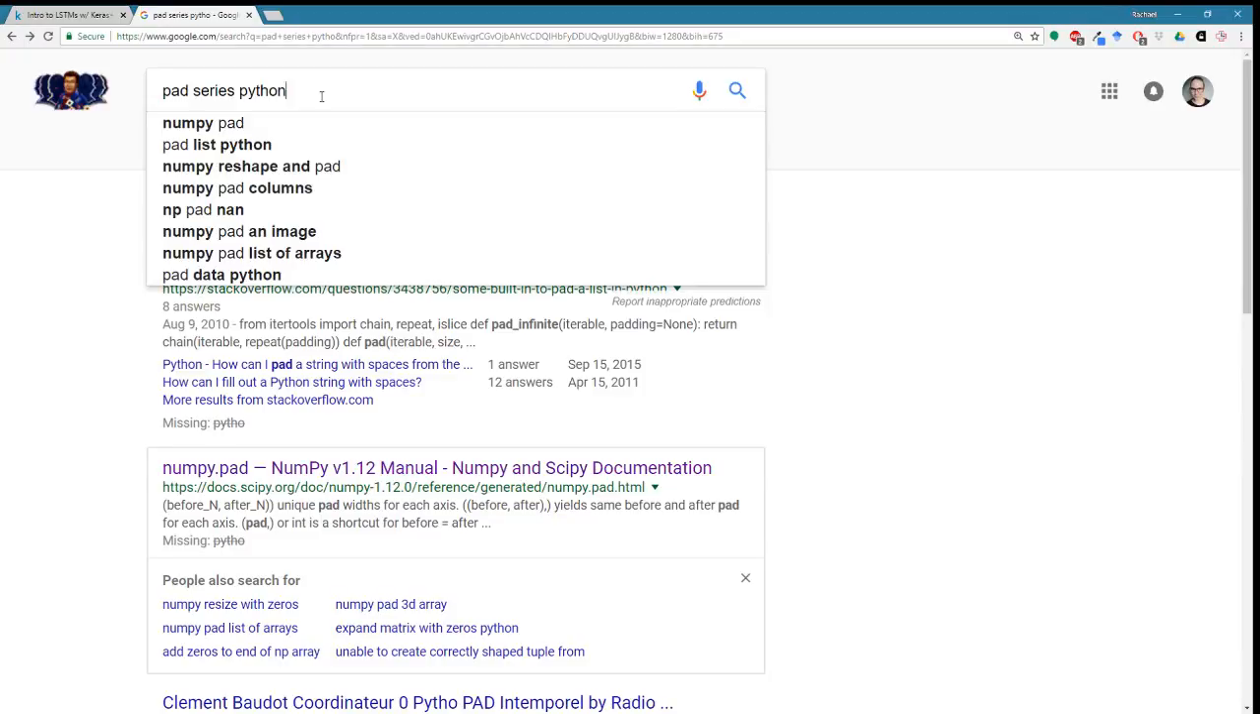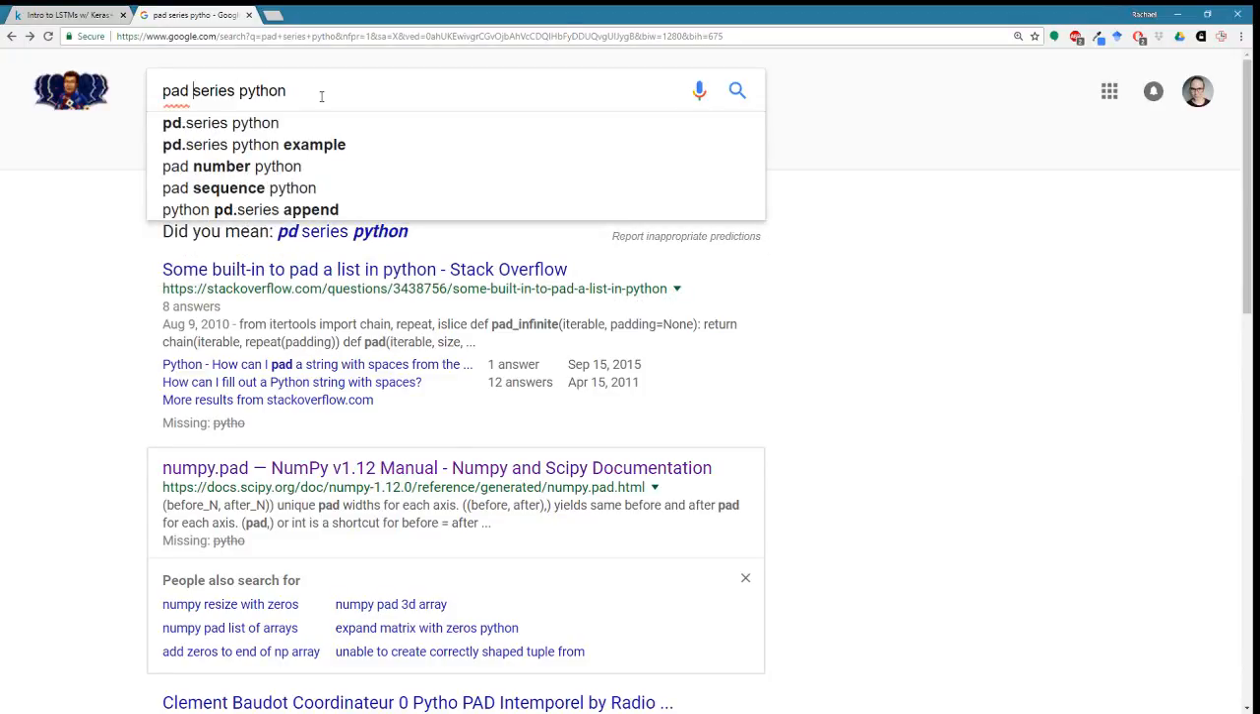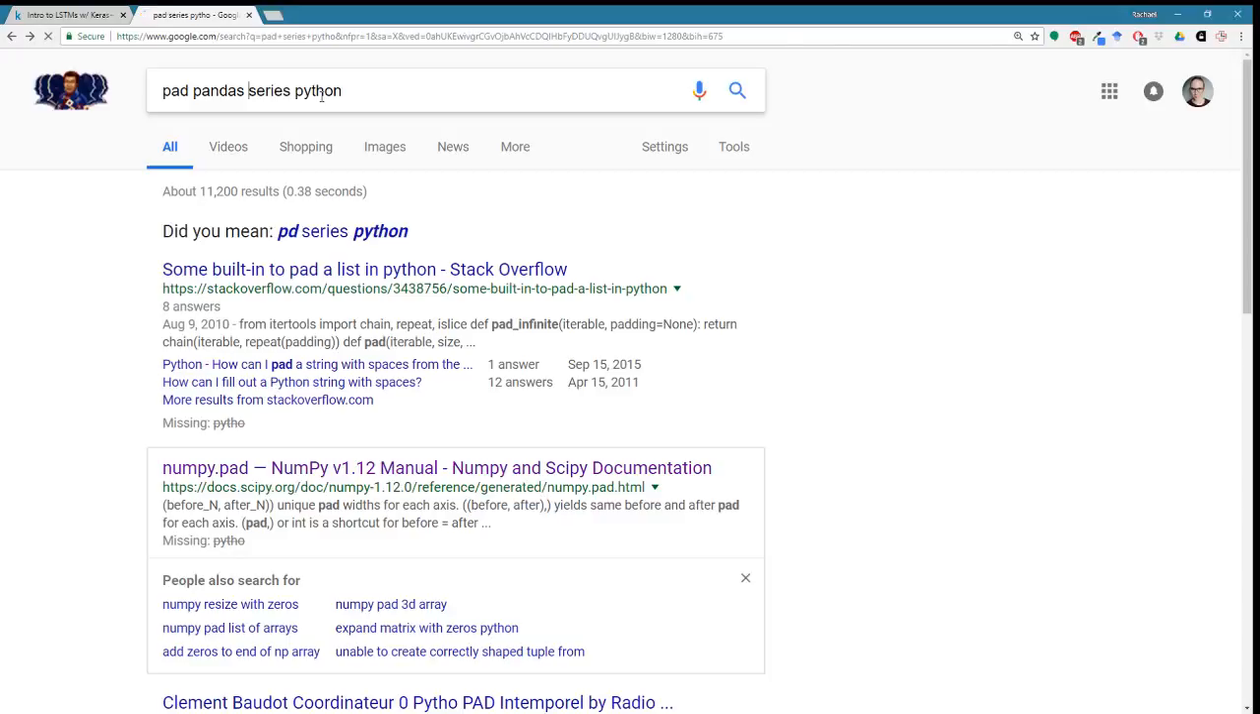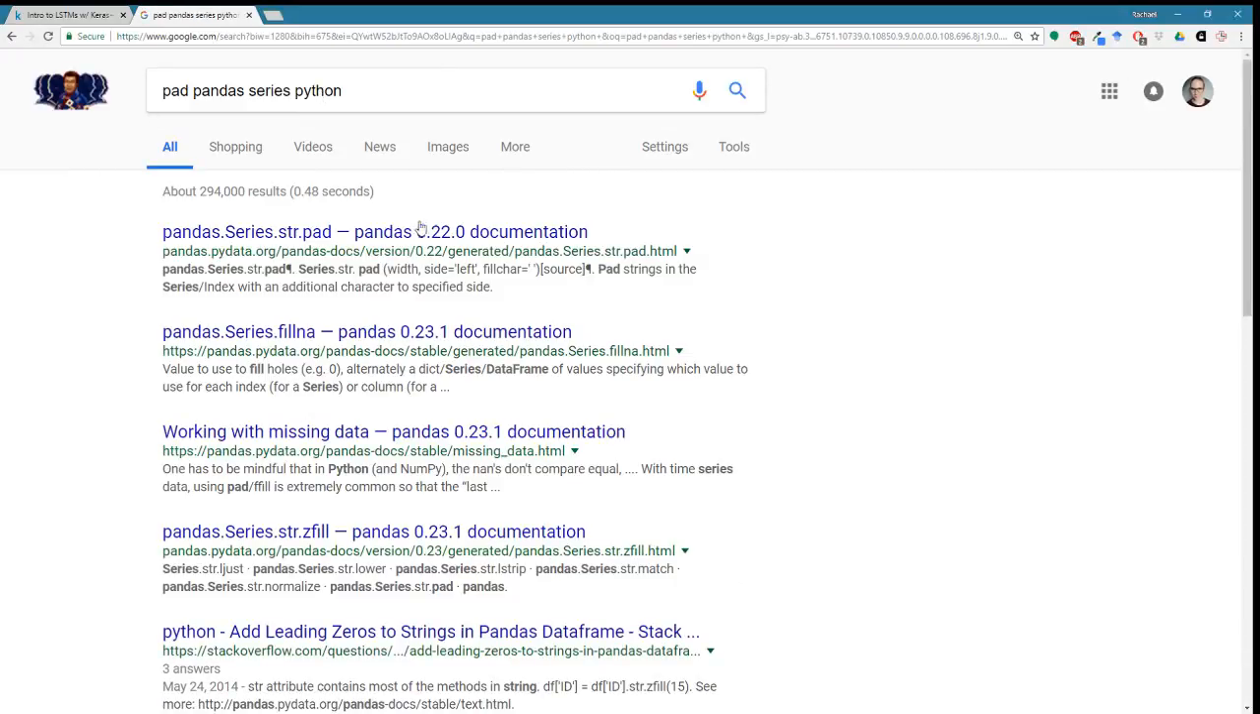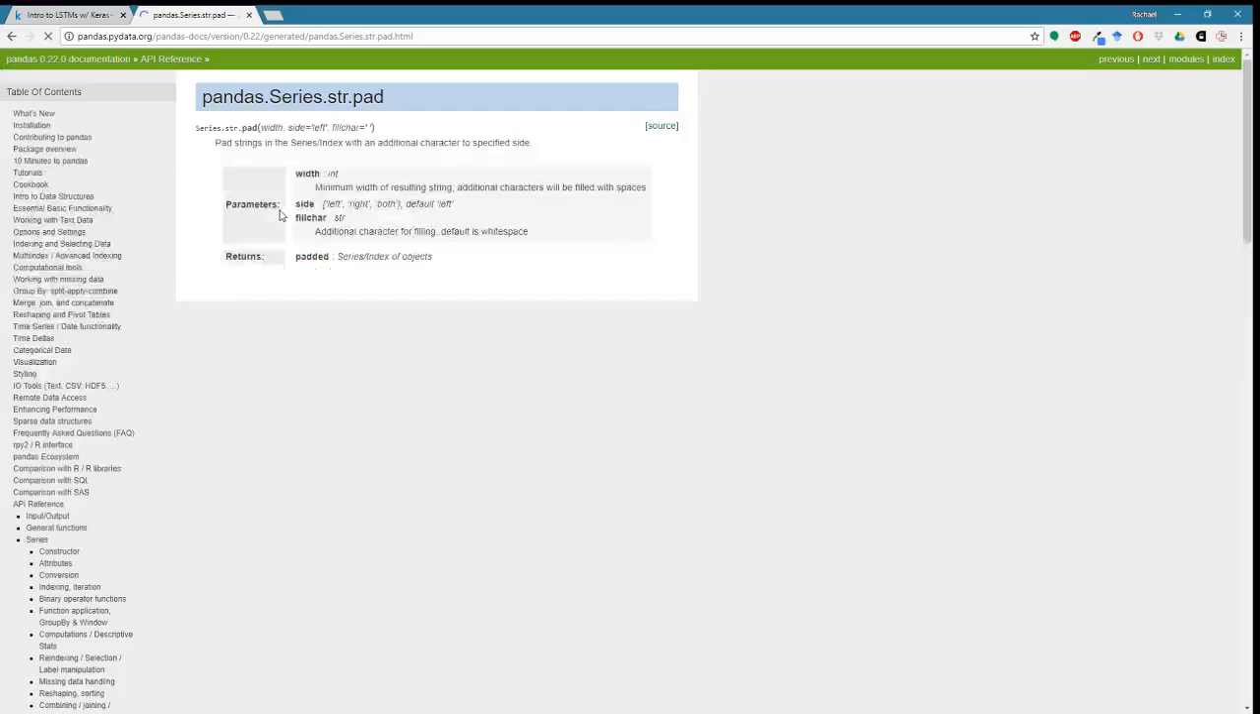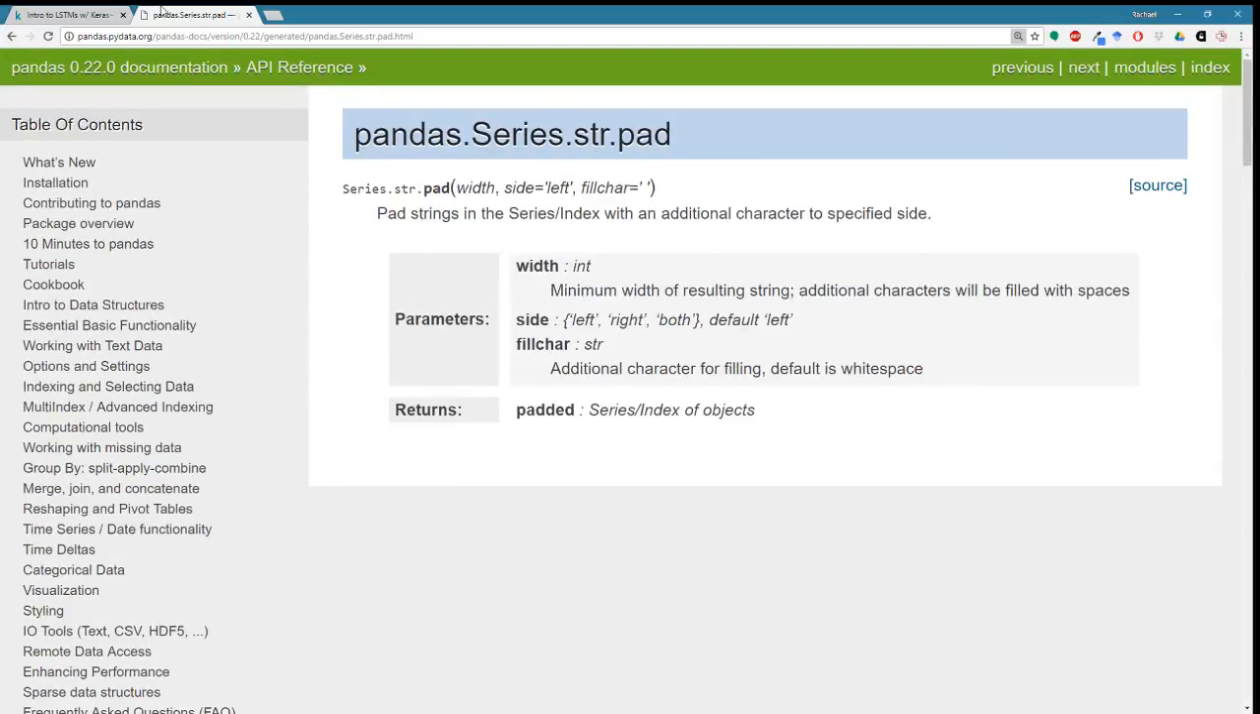Pad series Python, pandas series Python. str.pad. Okay, but I want to pad it to a specific minimum width of the resulting string. Additional characters will be filled with spaces. Ah, here we go. Okay, so it's series.str.pad. Let me make this a little bit bigger for y'all. Series.str.pad width, which would be our max length that we got earlier. And then the side.